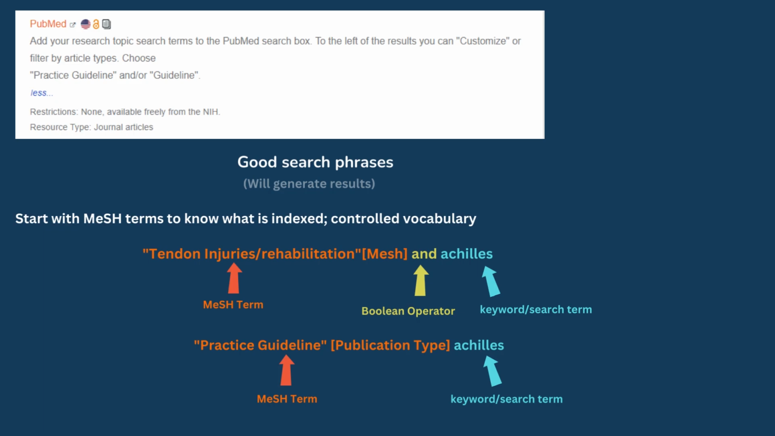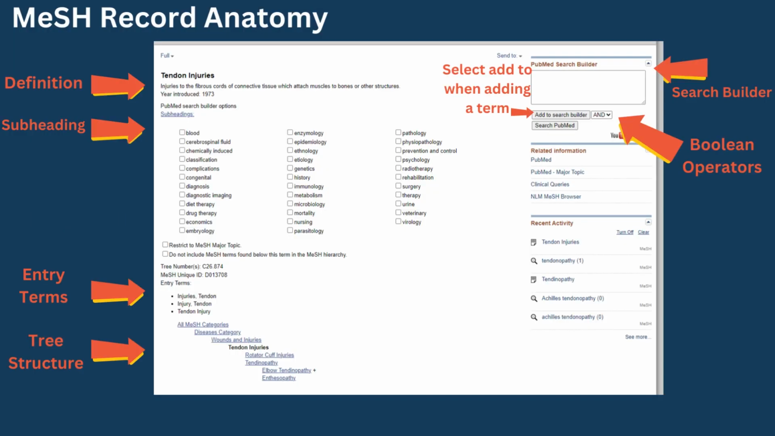When looking for practice guidelines, keep the search simple. Practice guidelines plus keyword, and keep manipulating with new keywords, MeSH terms, filters, and so on. So here's the MeSH record for this topic. This is the record for the tendon injuries MeSH term, which is what we used instead of Achilles tendon rupture.